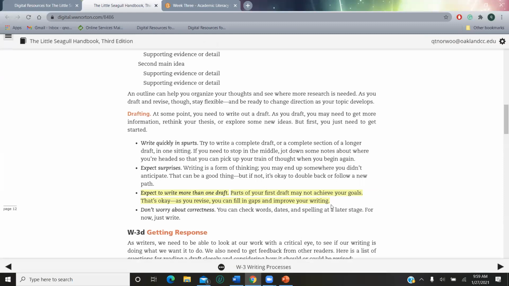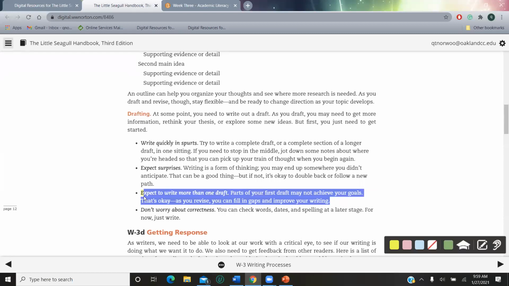Now, here's this. This is mandatory for the class, but this is with anything you're writing, I would say. Well, barring texts and things like that. Expect to write more than one draft. We're writing at least 2 in this class and then the final draft. So that'll be 3. Okay. But sometimes it takes more than one draft.